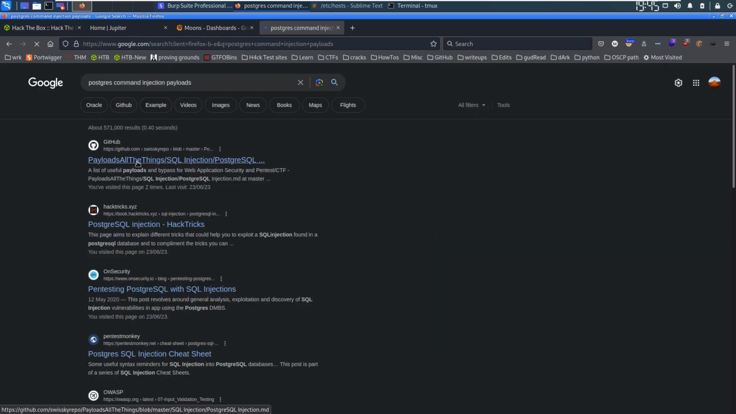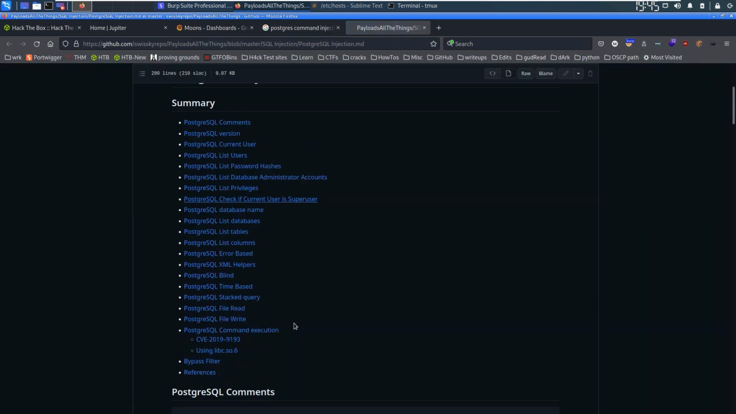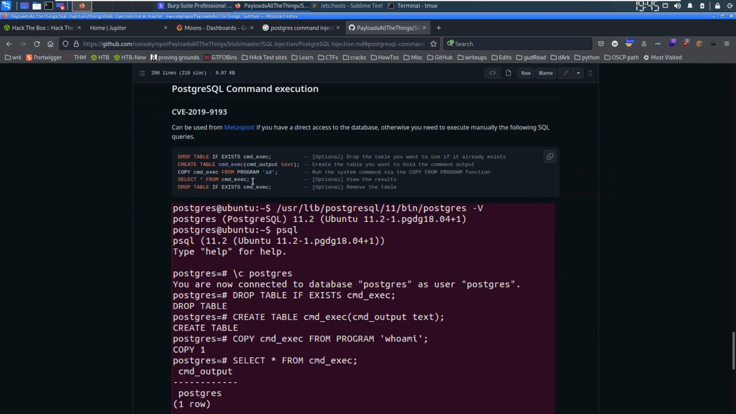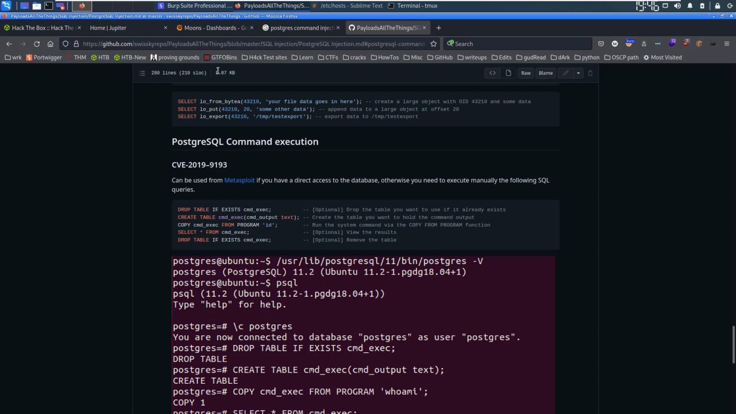Okay, so PayloadsAllTheThings. That's what comes on top, so we can visit that one first. PayloadsAllTheThings. And when we come down here, we can see some PostgreSQL command injection. I think this should be interesting. Let's try to visit this and then come back.